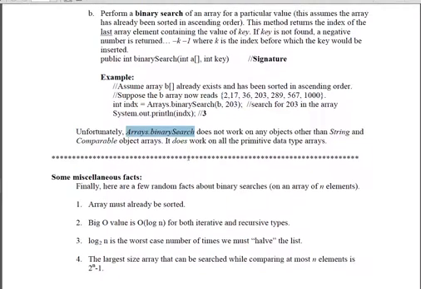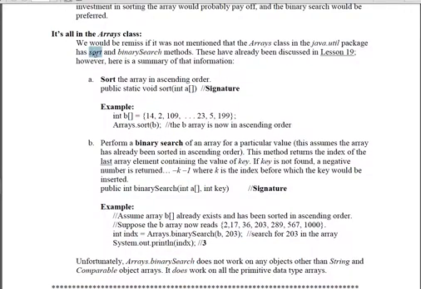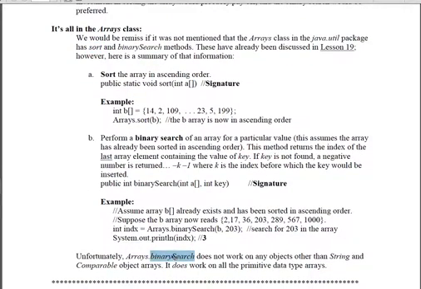And then I guess one last thing to note is that binary search and sort kind of go hand in hand. They're like brother and sister, because in order to binary search, your array needs to be sorted, right? So you run sort first, and then you can run binary search.